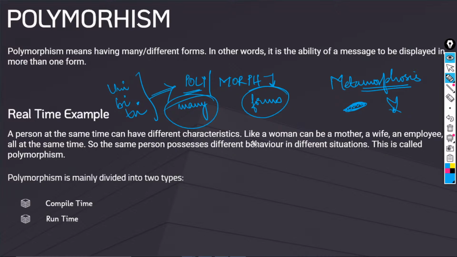Right? For example, a woman can be a mother, a wife, an employee in an organization all at the same time. This also stands true for men, by the way. So the same person who possesses different behavior in different situations is called a polymorph. So it wouldn't be wrong to say that almost all humans are polymorphs based on the situation. And that is exactly something that we have tried to achieve in Python too.